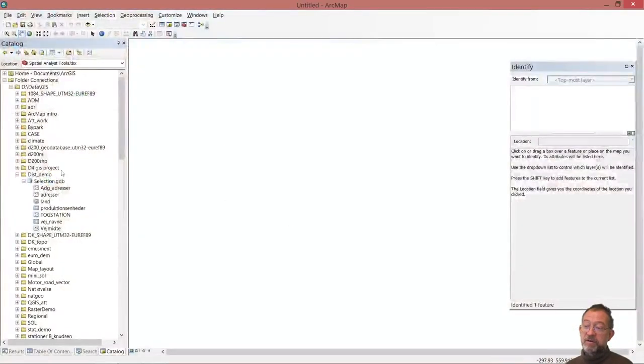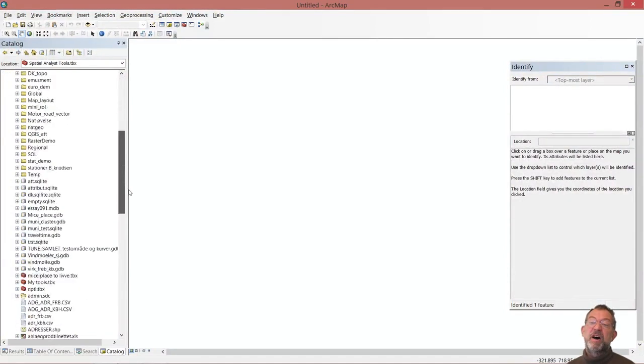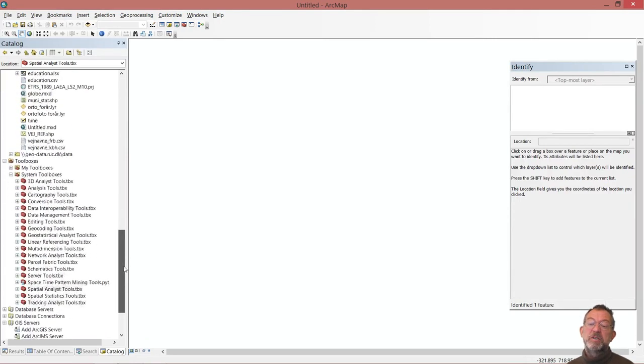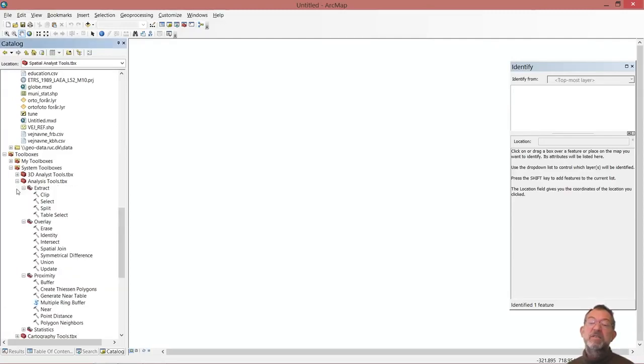If I switch to ArcMap, we will find these in our toolboxes, under Analysis Tools. We have Proximity, and we have our Near, and we have this one, Create Near Table. We'll be talking about the Near, but this is a simple version of it.